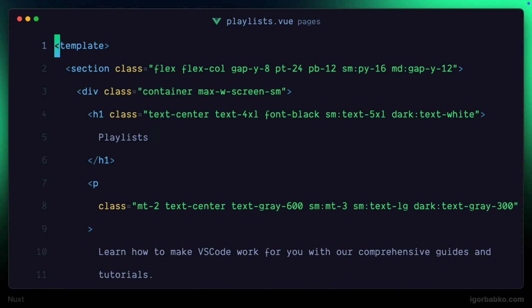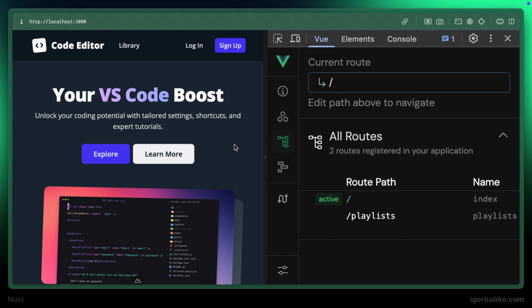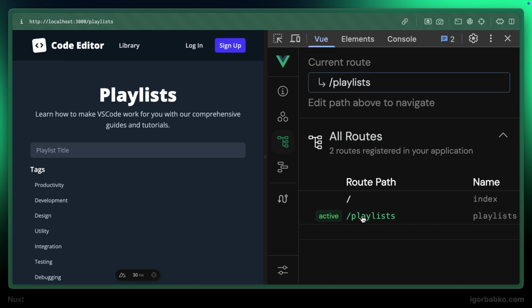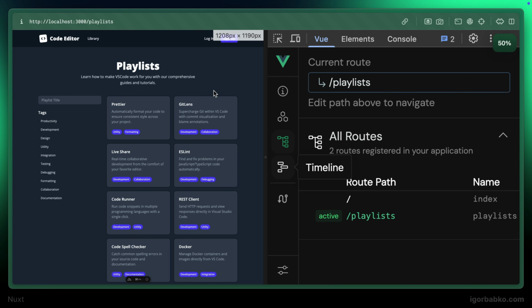Let's make sure that this is really the case, and we can reach the second page. I'm going to click on this second route, and there we go, we see the content of the playlists page. And therefore we have two routes and two pages in the application. Let's continue development in the next lesson.